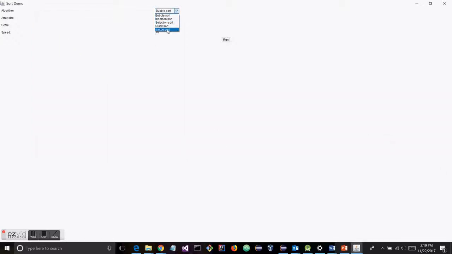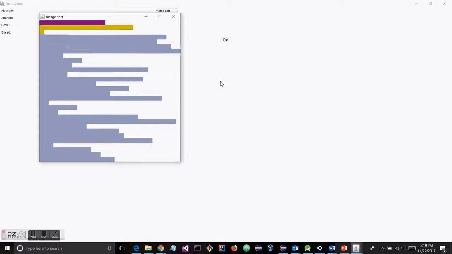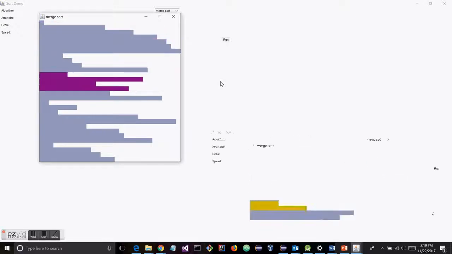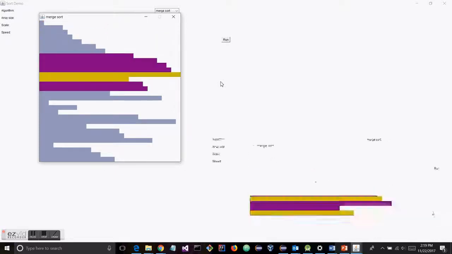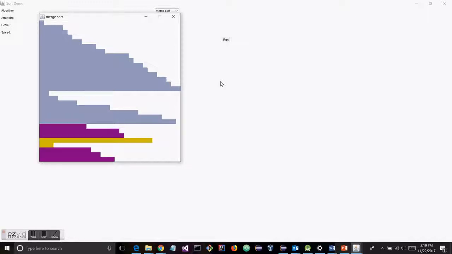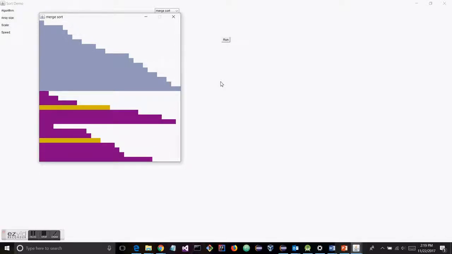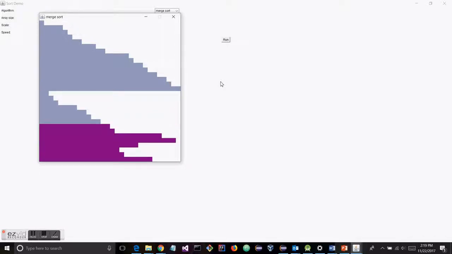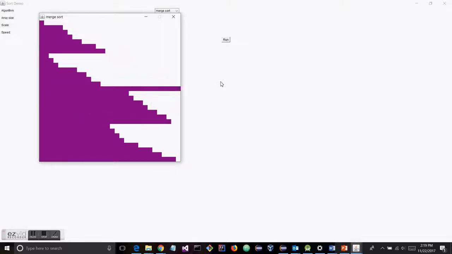The last one is the merge sort. I'm going to do it for 30. Merge sort, though it's similar to quick sort in its way of sorting and also the performance, I think merge sort and quick sort fairly did well with larger data sets.